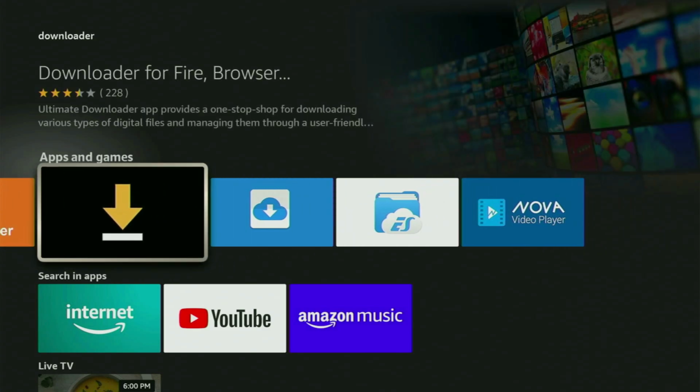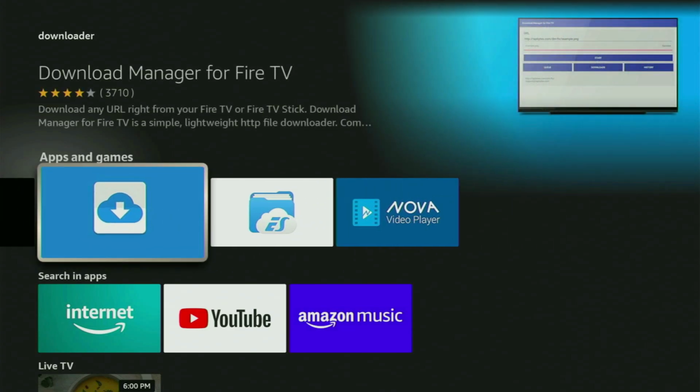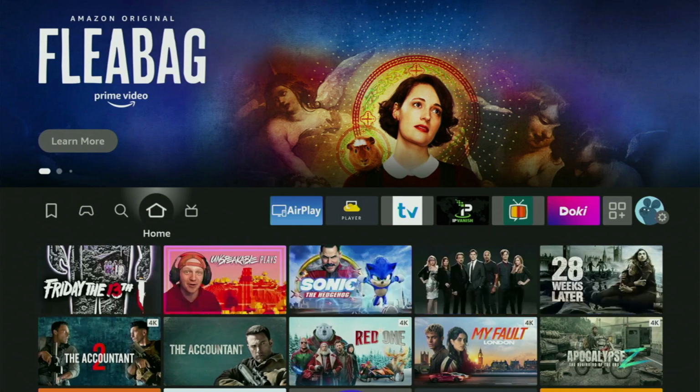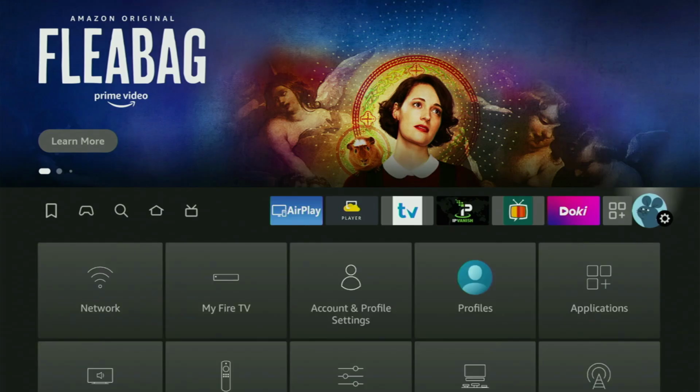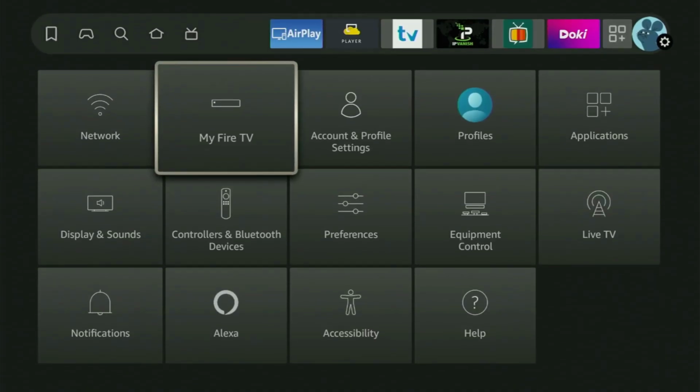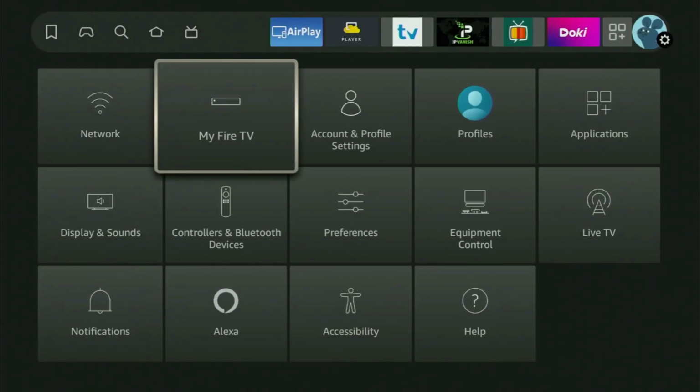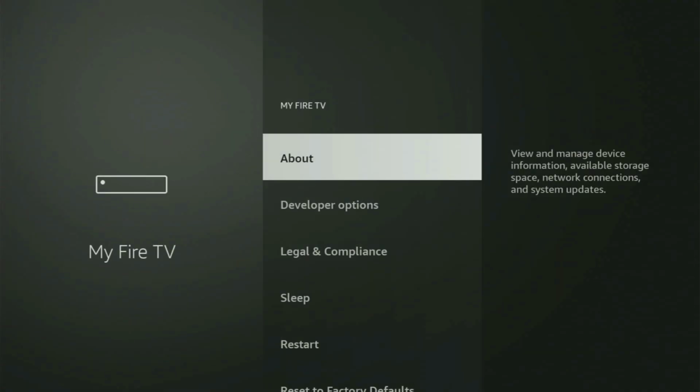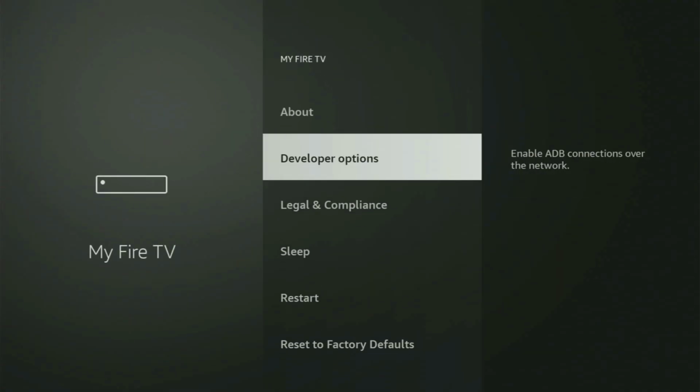So now, in order to actually set up the Downloader, we'll have to go to the settings by clicking this little button with a gear icon, then scroll down and go to My Fire TV. Open it, and now in here, what you have to do is turn on developer options for the Fire Stick.